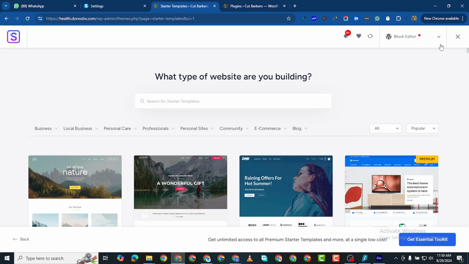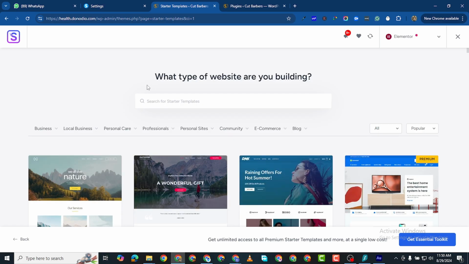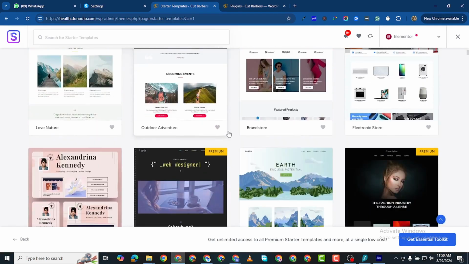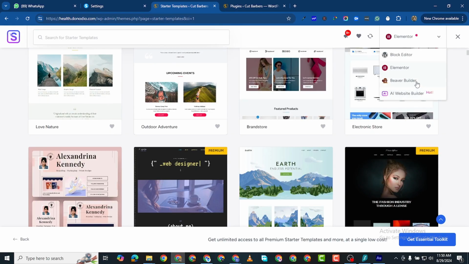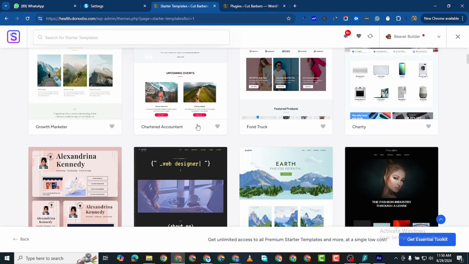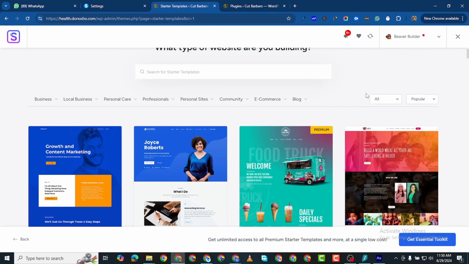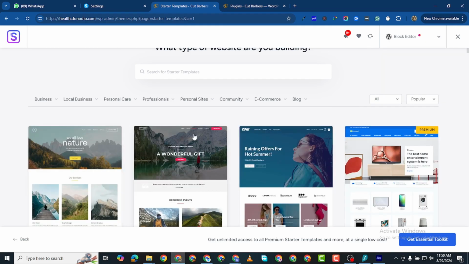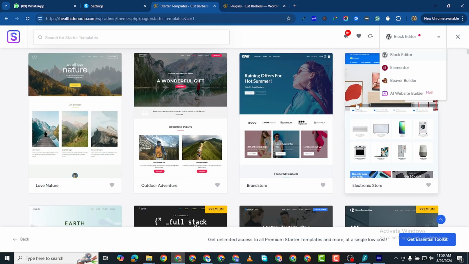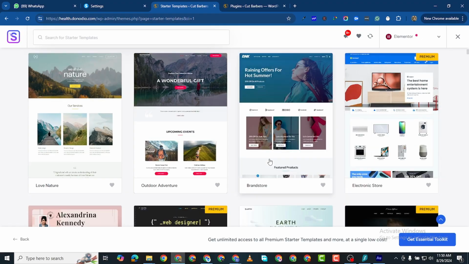Up here, I want to select Elementor. So if you choose Beaver Builder, it's going to show you Beaver Builder templates. If you choose Block Editor, it's going to show you Block Editor templates. But I want to use Elementor, so it shows me Elementor templates. What I want to look for is any template. This is just to make our work easier.